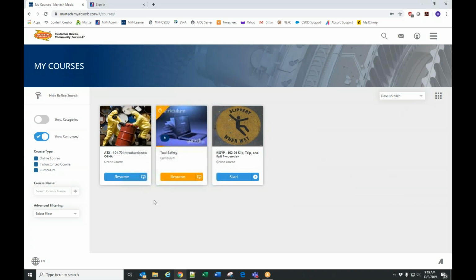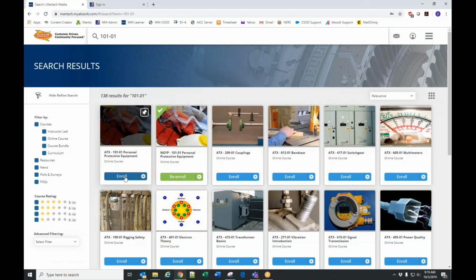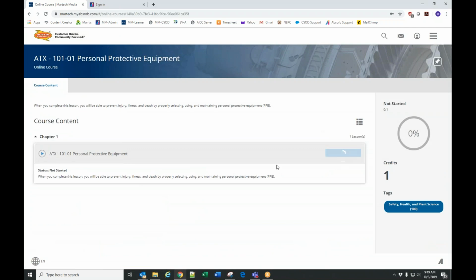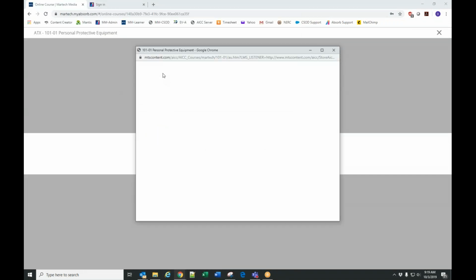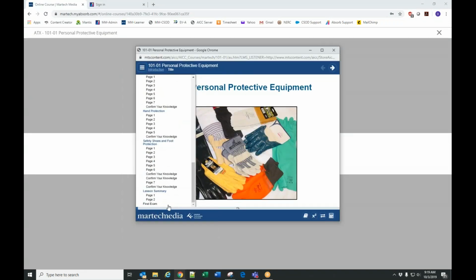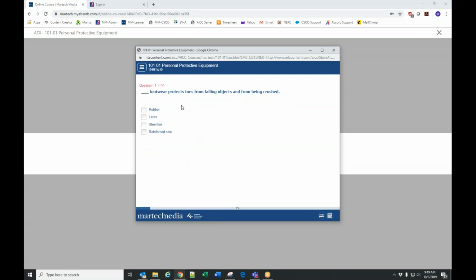completes a training, there's a search option at the top here, and you can search for a course number, you can search for a keyword, and for example, if I enroll into this course and click start, going to advance to the exam, start test, and I'll pass this test and I'll show you what it looks like, just for the other people who haven't completed one yet.